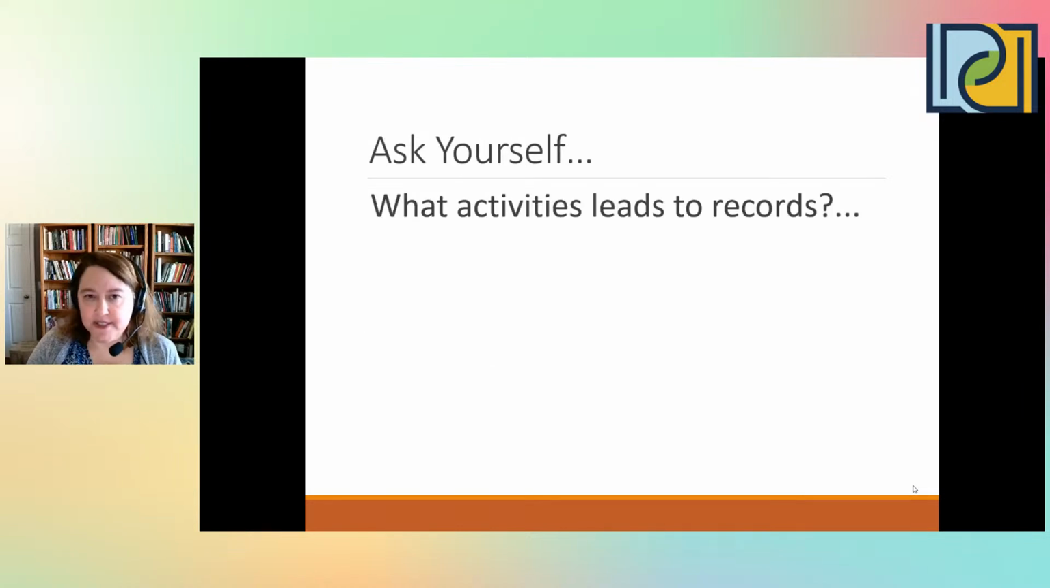So ask yourself as you're researching, as you're creating a timeline or research log for her life, what activities lead to records? Now, birth, marriage, death, that leads to records, right? But there's other things that can lead to records as well. So, church attendance, for example, or being involved in some kind of organization. So, you want to take note of that and start looking for those records.